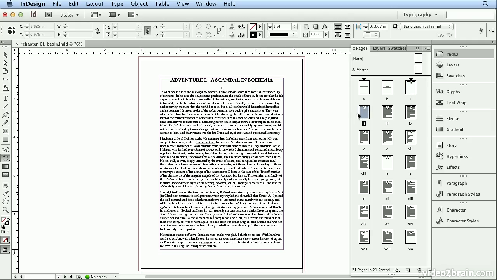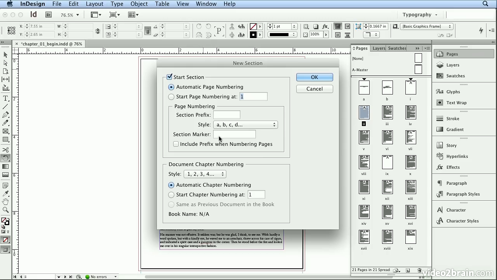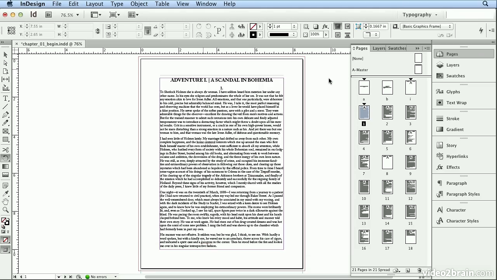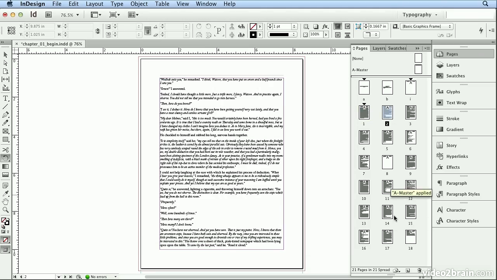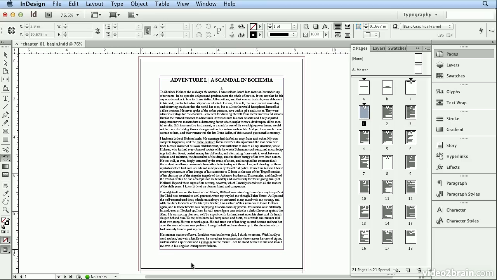Now where Chapter 1 starts, I'm going to double-click on what is currently page II and choose Layout, Numbering and Section Options, and Start Page Numbering at 1 again, and Style 1, 2, 3, 4. I'll click OK, and now I have 18 physical pages of real content, a table of contents page that will come, a backup to the cover, and a cover. And whatever page number you see in the Pages panel is the page number you choose when you want to print it in the Print dialog.